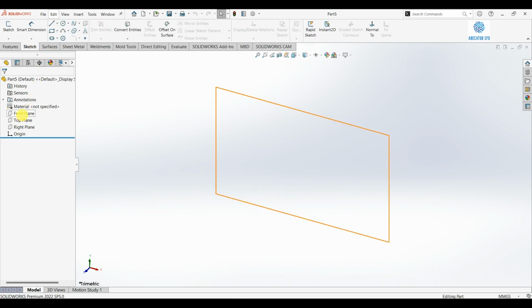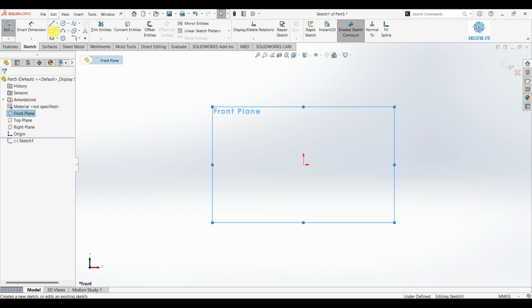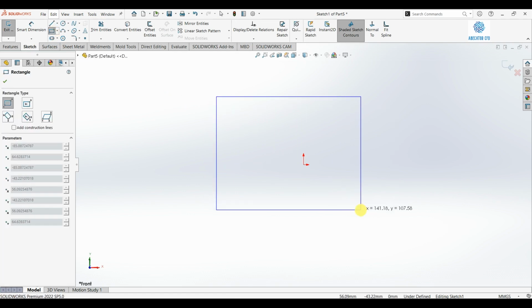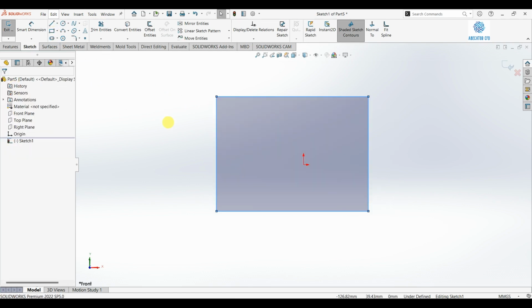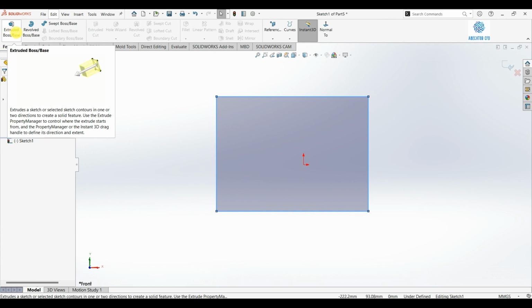Let's start with a simple example. Create a sketch and draw a rectangle. Now we want to convert this rectangle into a rectangular block using an Extrude feature. Go to the Features tab, then click Extruded Boss.